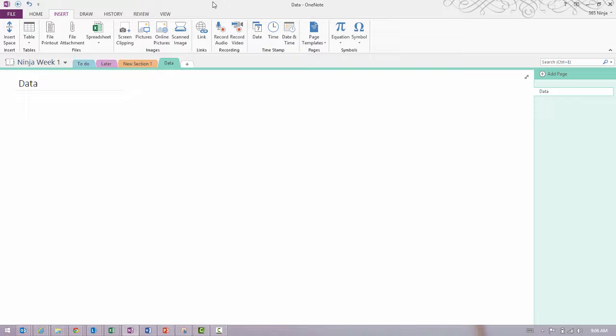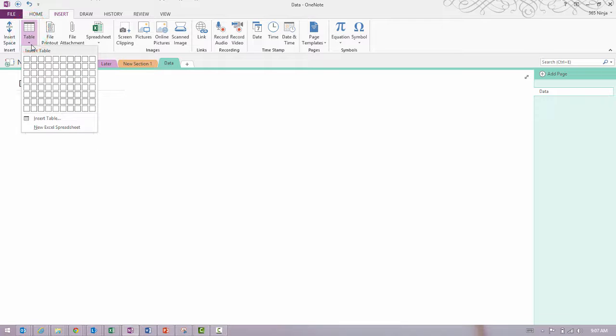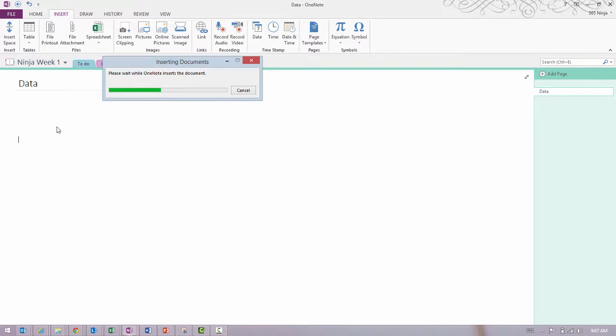Today I'm going to show you a couple different ways of working with Excel spreadsheets within OneNote itself. So there's a few different ways to get a spreadsheet to appear on my OneNote page here. I'm on the Insert tab and I can click Table. I can insert a normal table or I can actually click New Excel Spreadsheet.